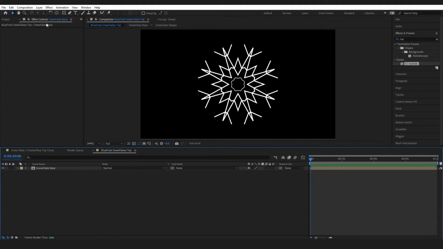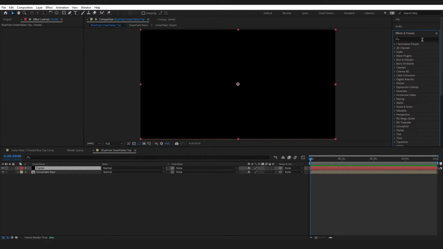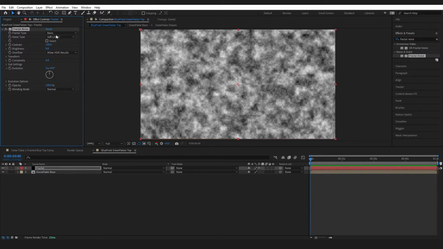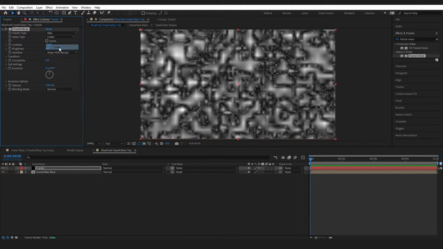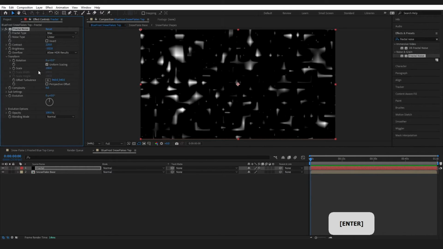Then I'm going Layer, New Solid, Black Solid, and I'm going to name it Fractal. Then I'm going to find the fractal noise in the effects and presets and drag it onto that black solid. Fractal type max, noise type linear. My contrast will be 220, brightness -102.